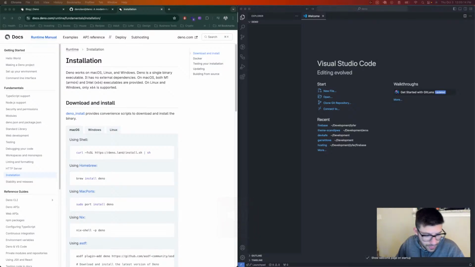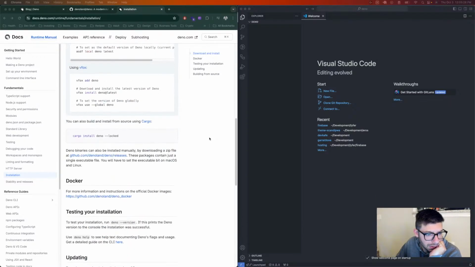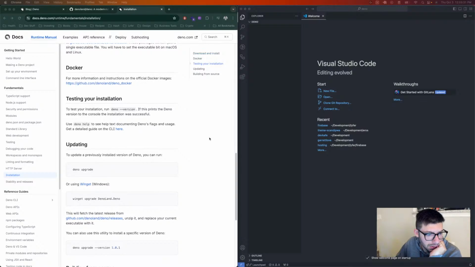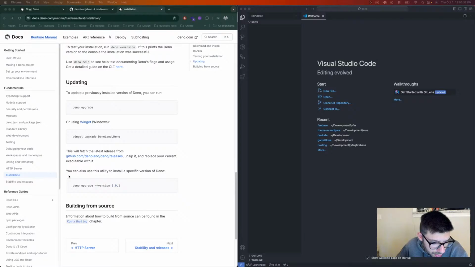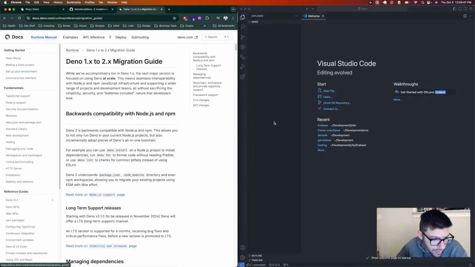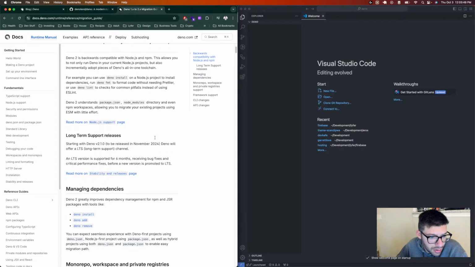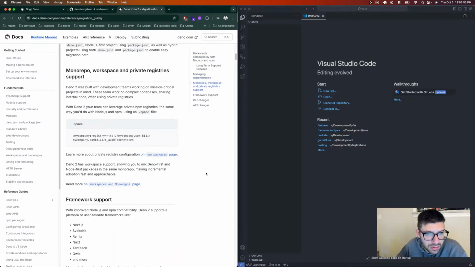All right. Oh yeah, you know what? Well, okay. There's pretty good. So here, to update it previously, you can run... You can also upgrade. Maybe that's how to do it, or does that not work? Well, they have a migration guide. Perhaps I can just use that. Greatly improves dependency management. Okay, that's for dependency management. I don't really want that.